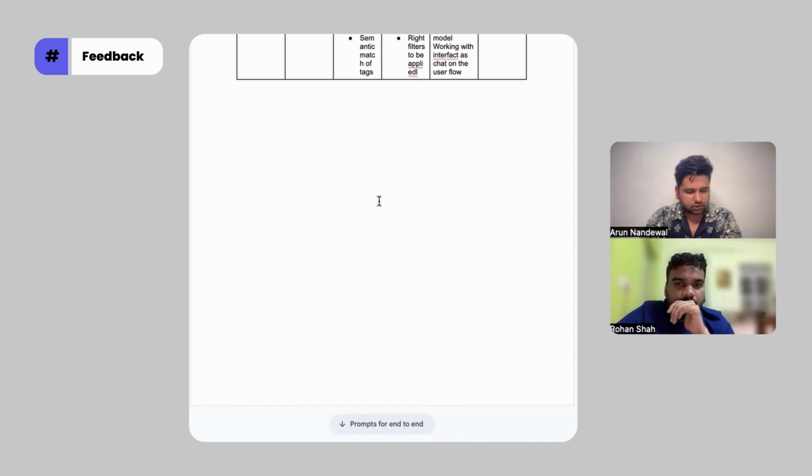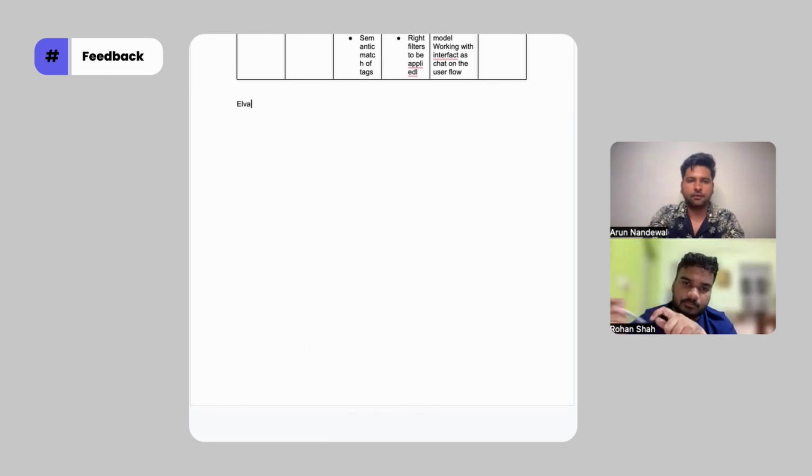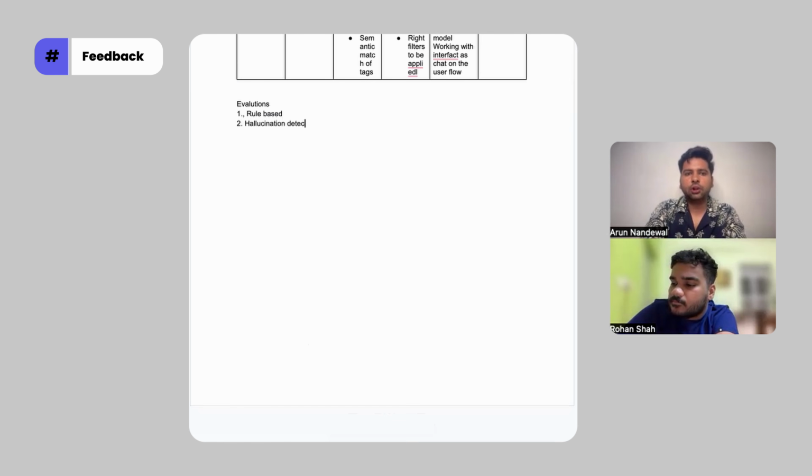Golden set evaluations also good. Evaluations, you can say, okay, I will work on three types of evaluations, which is rule based, hallucination detection, and type all these out. Like what happened after your data flow diagram, you stop typing.